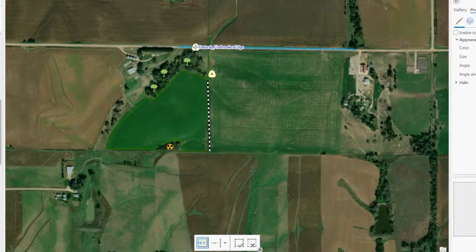Once you're done creating your map and adjusting it for what you really want, it's really easy to create and share the maps as well. That's easily done by going to your Share tab.